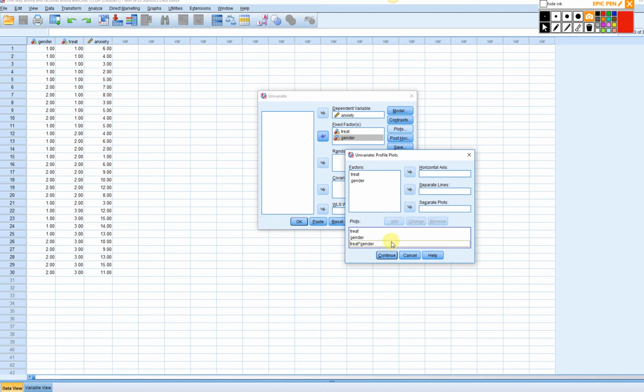And so when I say that, what I mean is that I'm mainly interested in the effects of treatment on anxiety, but I also wanted to visualize how the differences appear by gender group. So that's the logic there. So I'm going to click on Continue.